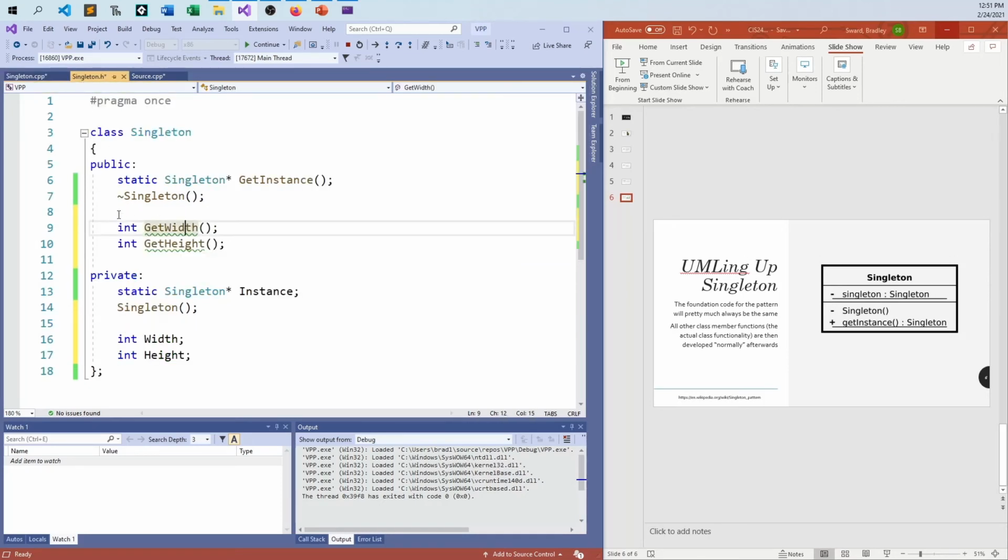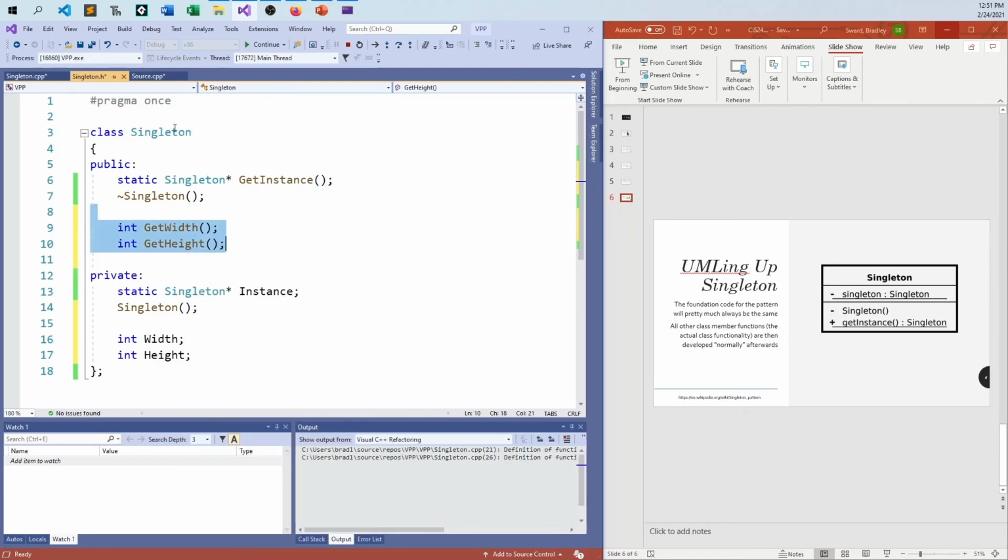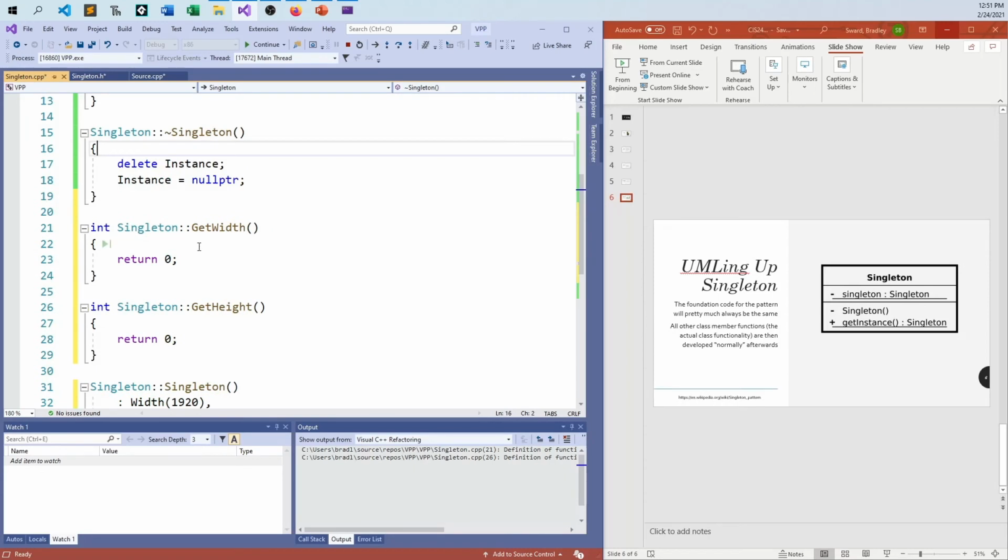And let me just now fill in these two functions. Go ahead here and go back over here. I can return width. I can return height.